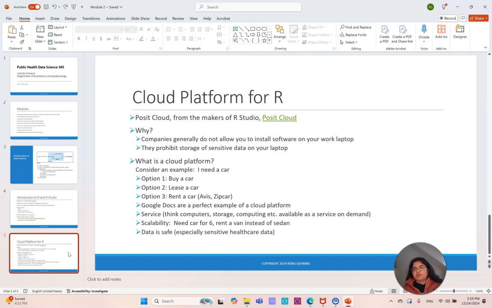So then what options do you have for running RStudio? Well, you can use R on the cloud. There are cloud platforms for R. And don't worry if that cloud platform for R seems really weird. It is not. Let me break it down. It has nothing to do with clouds or platforms, but consider the following example.